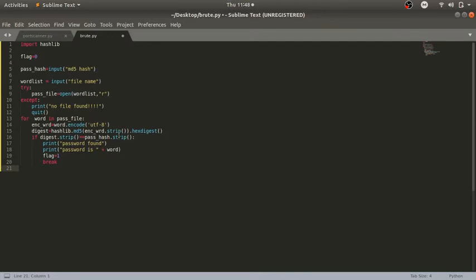But if flag equals to 0, then print password not in list. Okay, so I think it will work. Let's just save it over here.